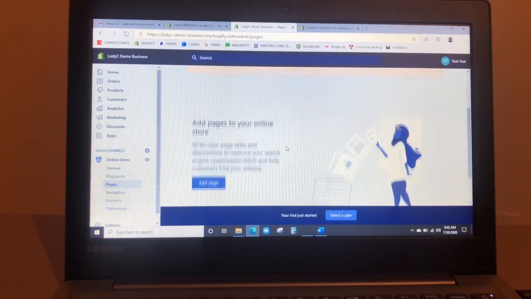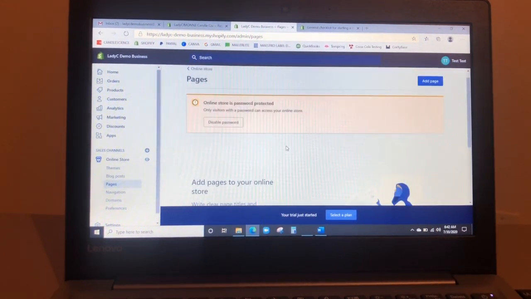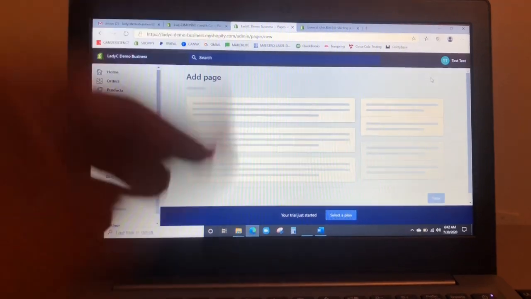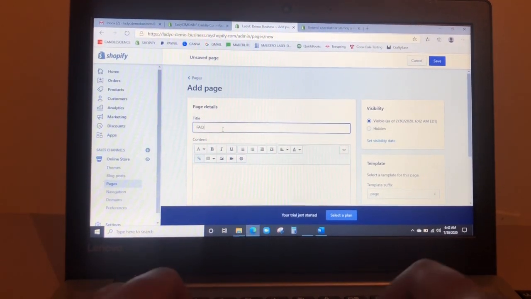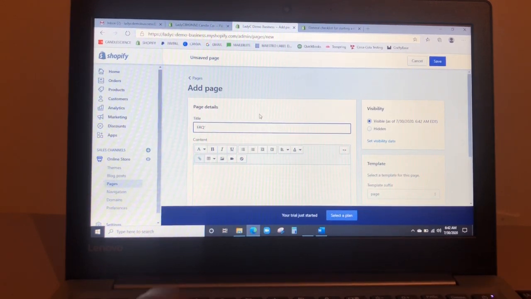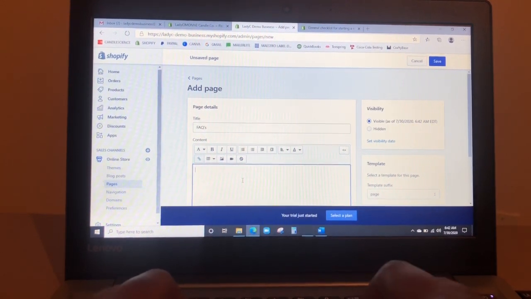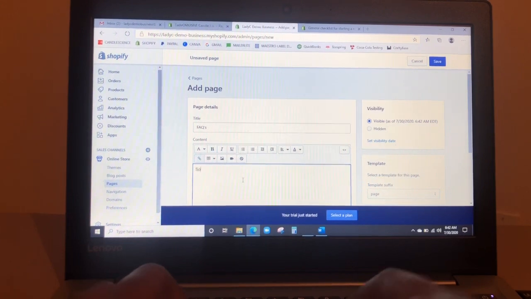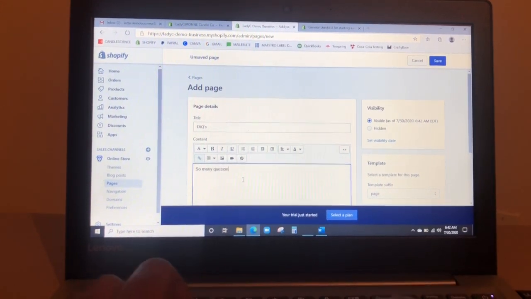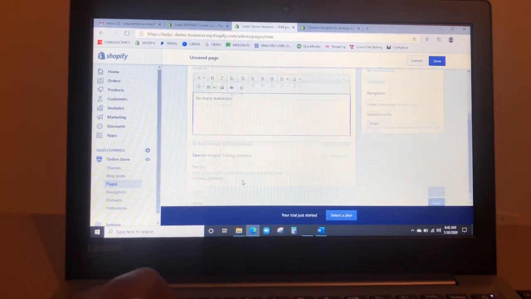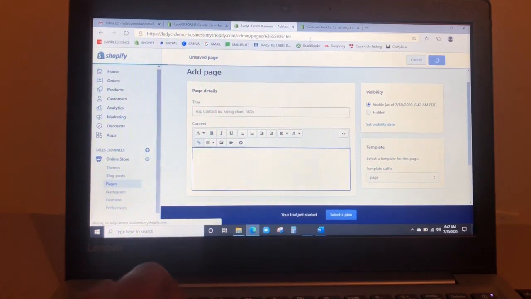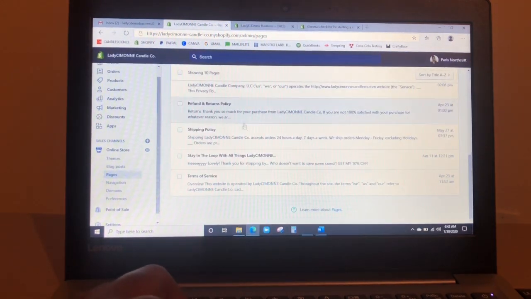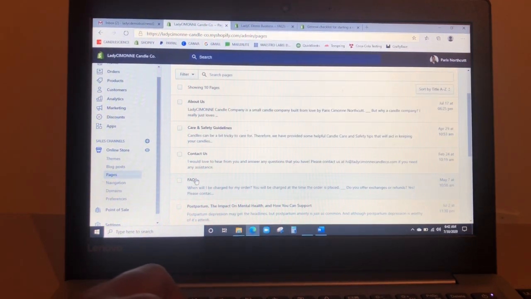So this is where you will begin to add your pages. You will go to add page. And for the sake of this video, we're just going to do frequently asked questions. And this is where you will begin entering all of that. And you would just hit save when you're done adding your frequently asked questions page. Here is what mine looks like.